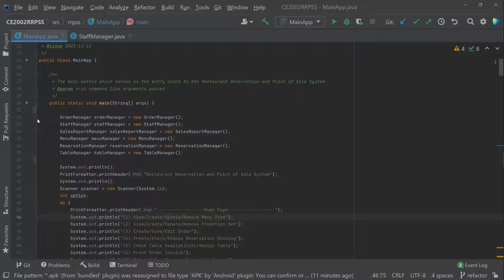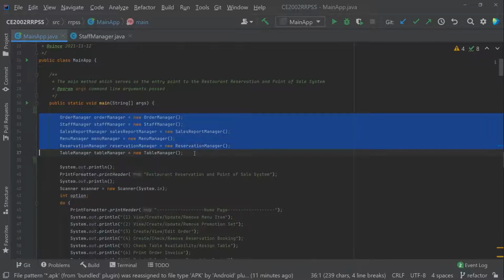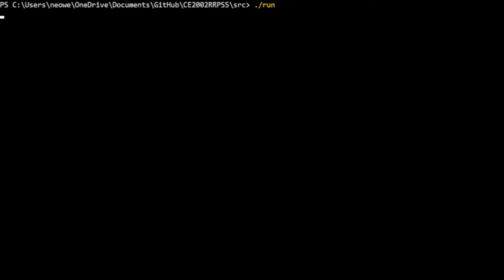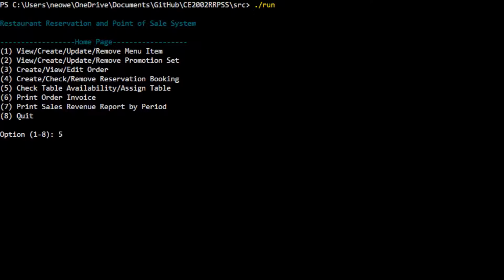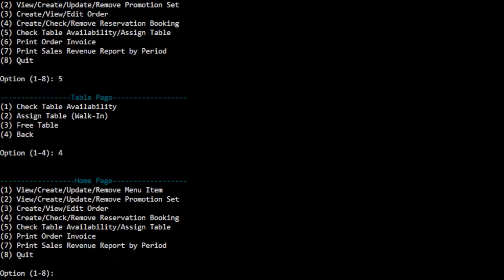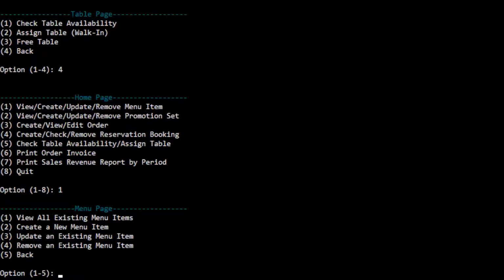We'll start off with a brief overview of our application before showing the explicit use cases. Firstly, when users start our application, objects of the control classes are instantiated. This instantiation process includes the loading of previously saved data, which includes our saved menu, past sales transactions, existing reservations, and staff details. Users will start off from the home page where they can navigate back and forth easily to different pages such as the menu page by entering the appropriate option.